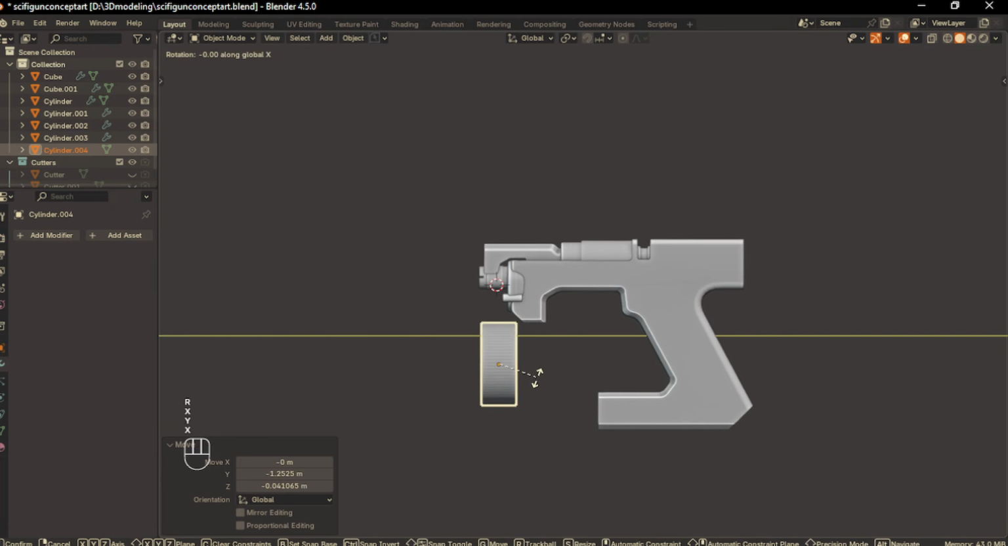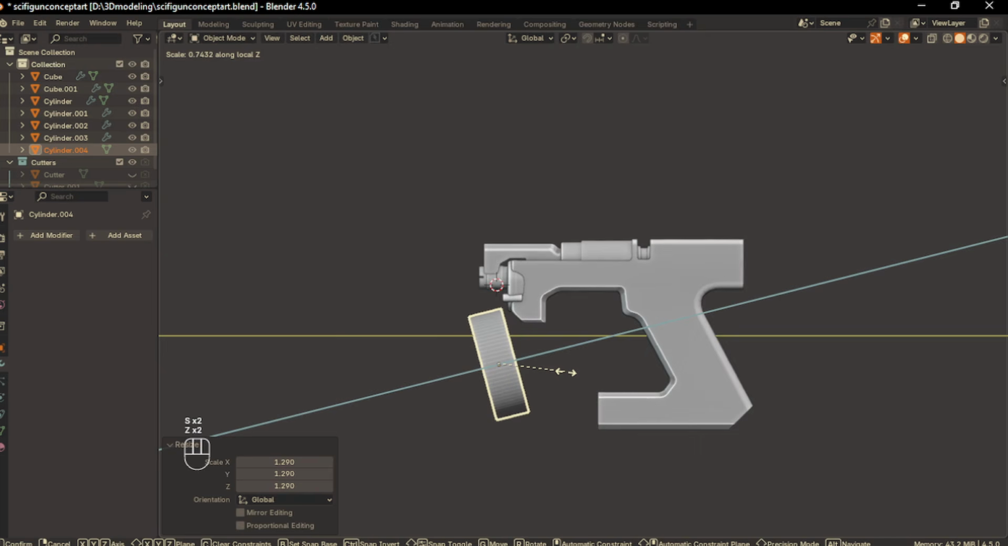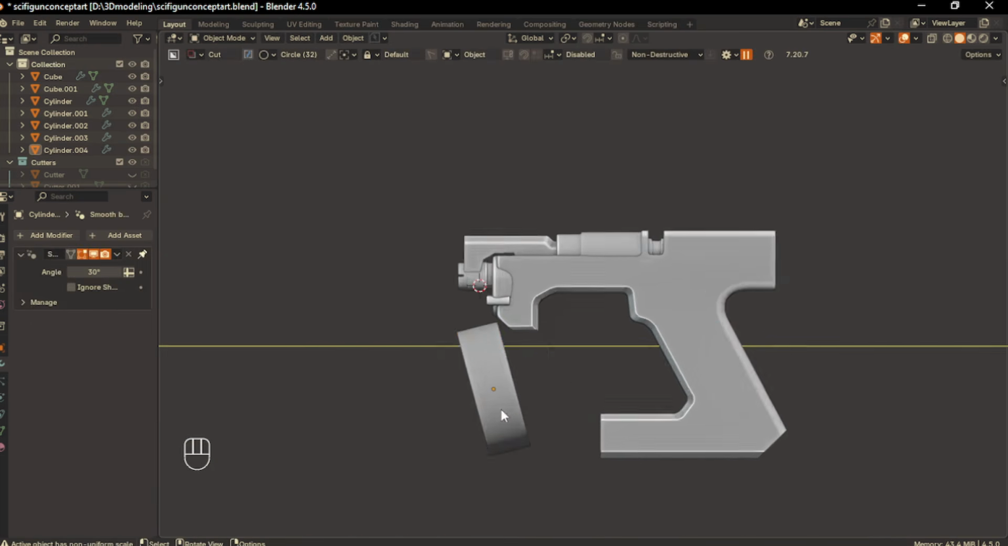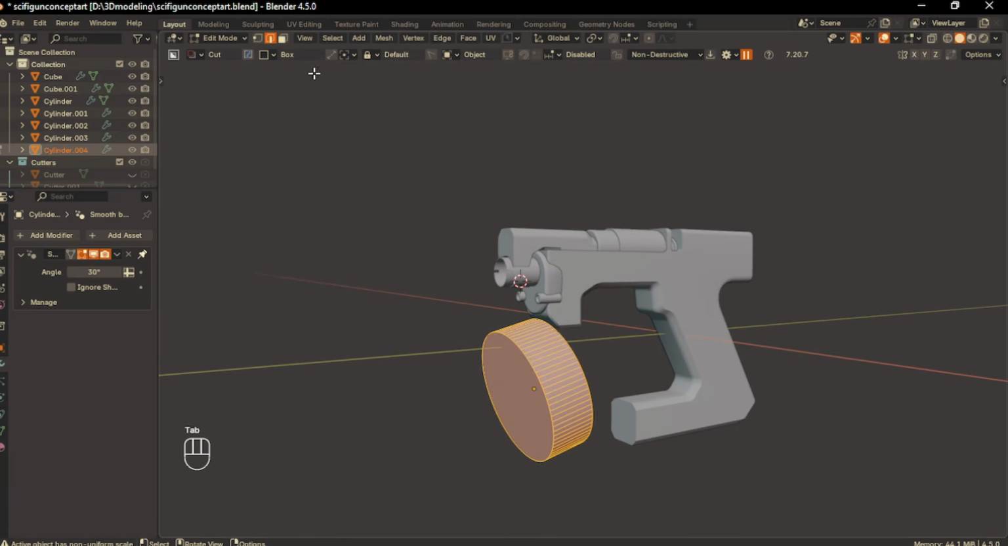I'll rotate it slightly on the X, then scale it up overall and push it down a bit on the local Z, and then just apply the Shade Auto Smooth. That's our basic blockout. Let's refine it.